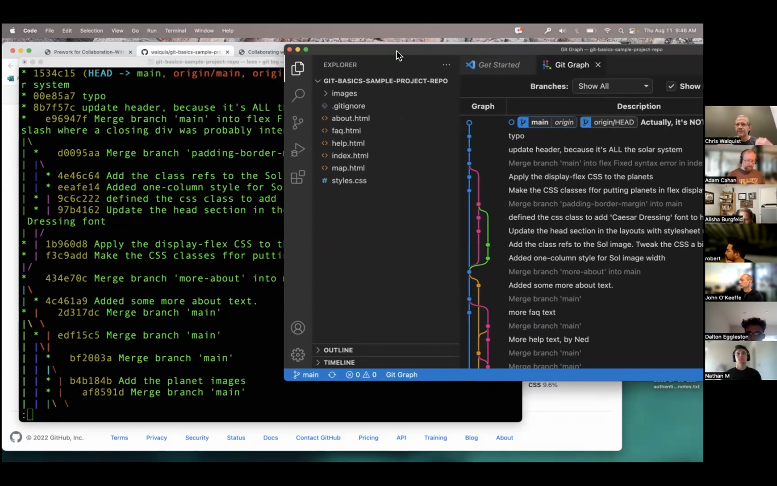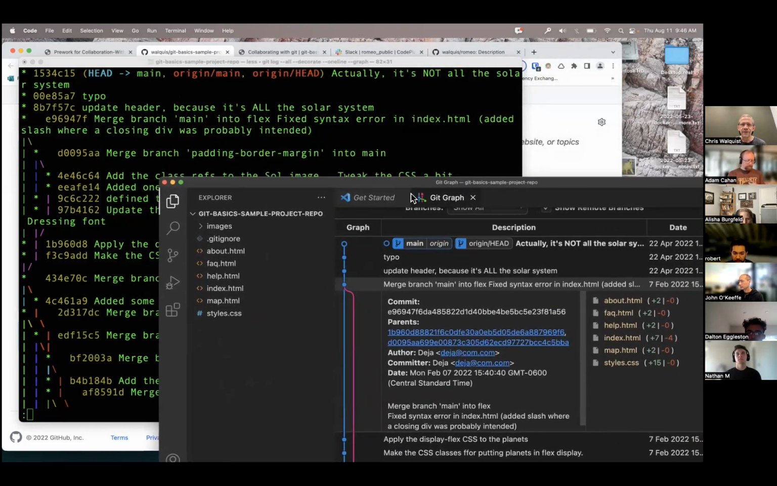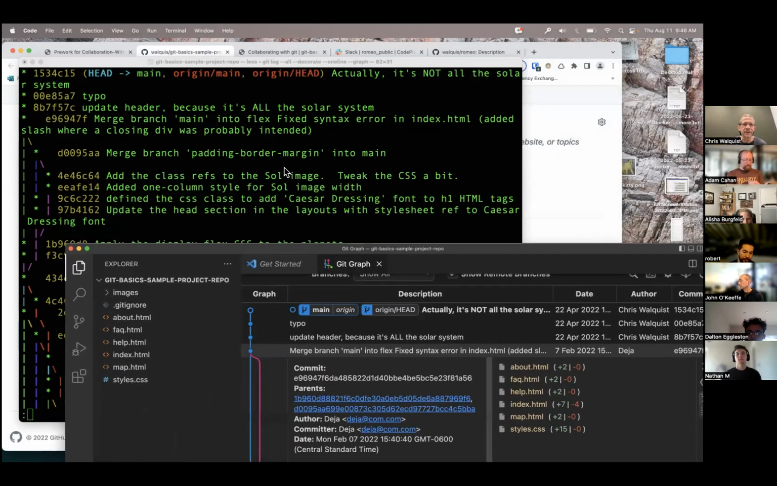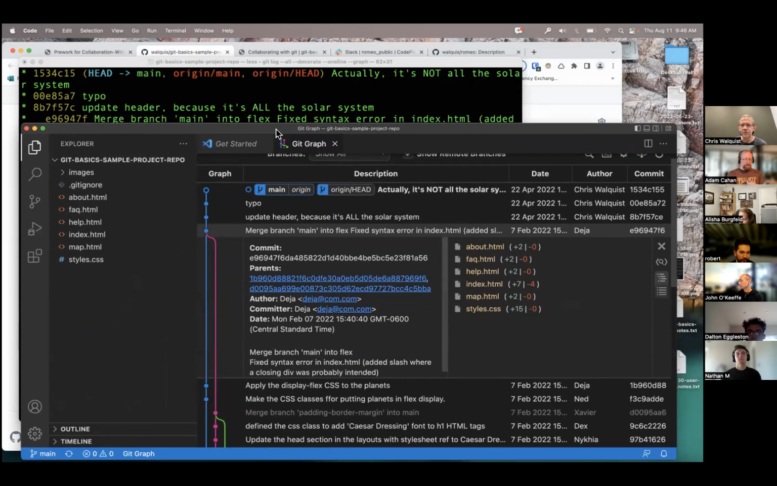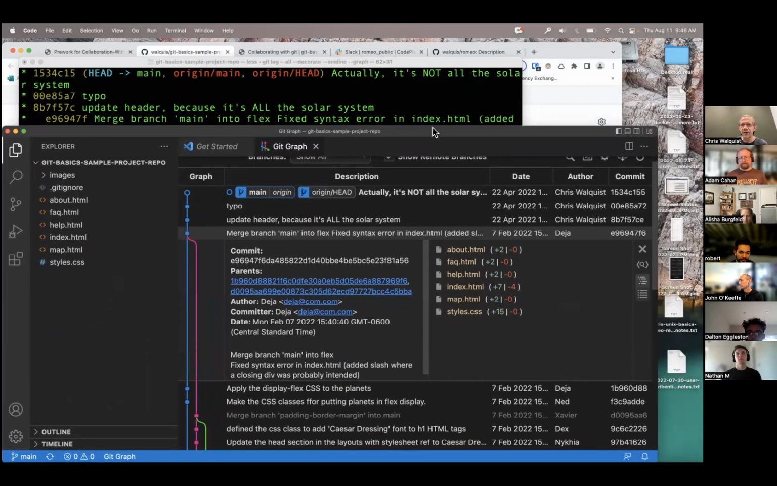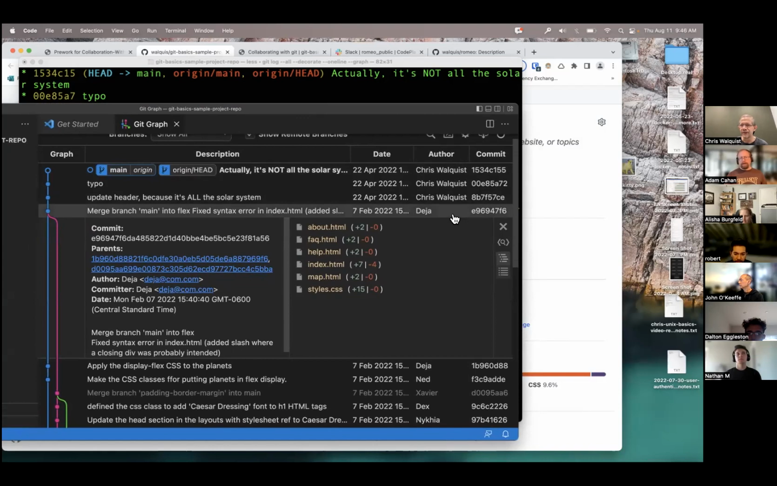For instance, this merge branch on the Git graph, where is that here? Well, there's one that matches up, right? E96947F seems to correspond to this same line here on Git graph, right?